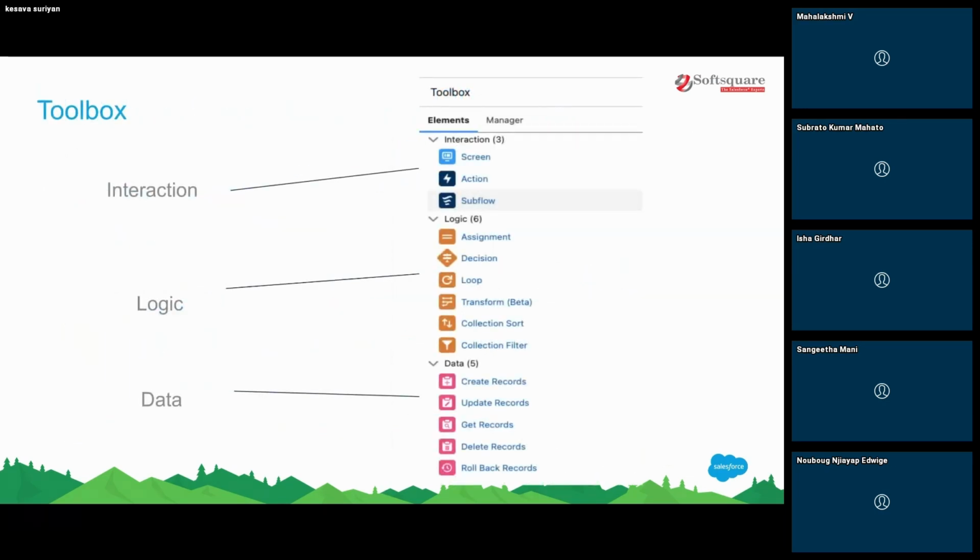Okay. And data elements. We have create records, update records, get records, delete records, and rollback records. In create records, the name itself says it; it's just creating particular records in our database. Update means, obviously, everyone knows, to update the records. The third thing was get records; you just query the records. Delete records means obviously deleting the record. If you use a rollback element, any create or update you committed will automatically roll back, so it will not be committed to the database.